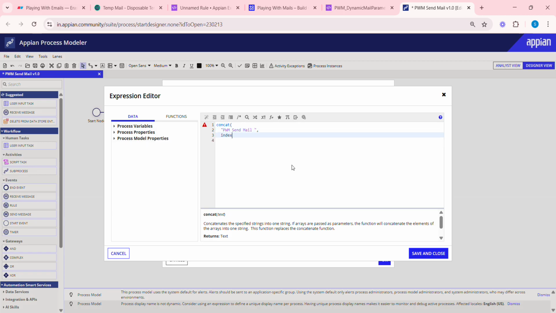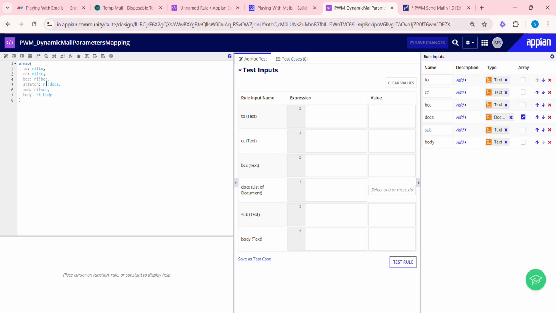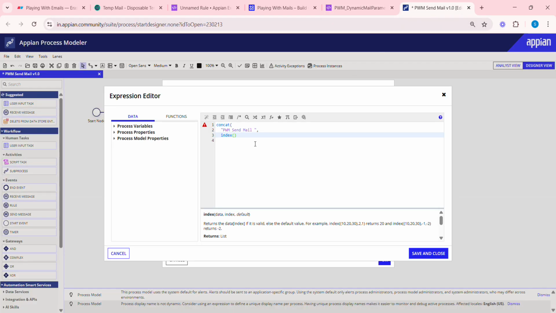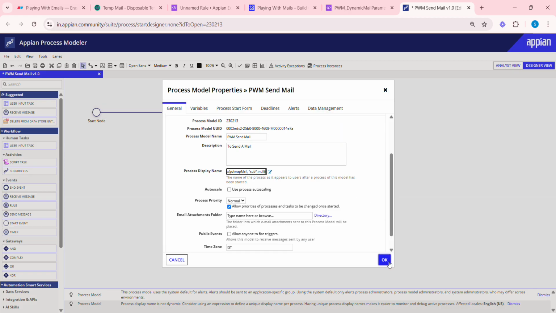comma index. Why index? Because we have turned this thing into a map type of thing. So I am going to display my subject which has been delivered by the mail. So I'm going to type index of PV bank mail map comma subject comma null. So whatever subject we have sent, in the instance we will be able to easily capture this subject and what mail has been triggered. Now click on save, click on OK.